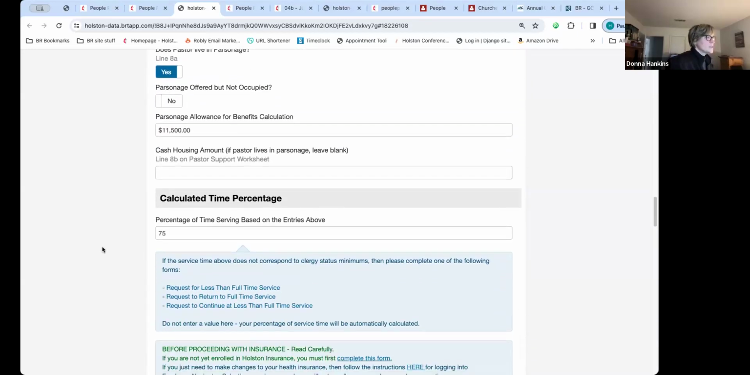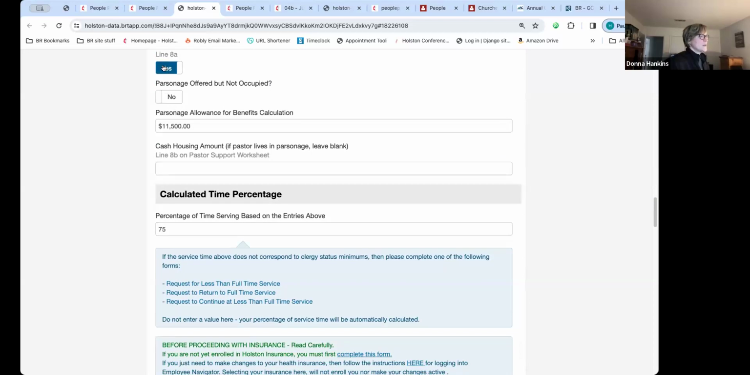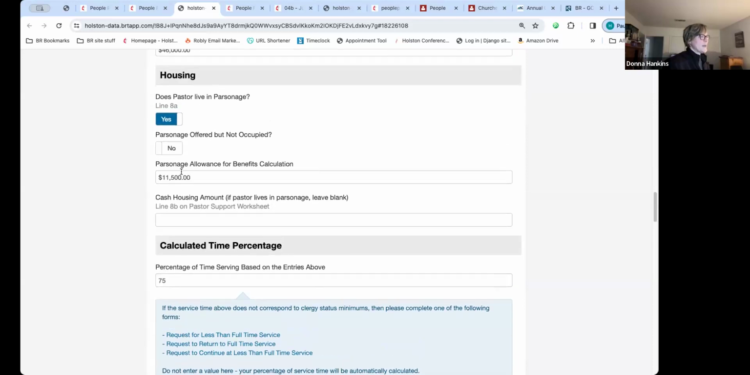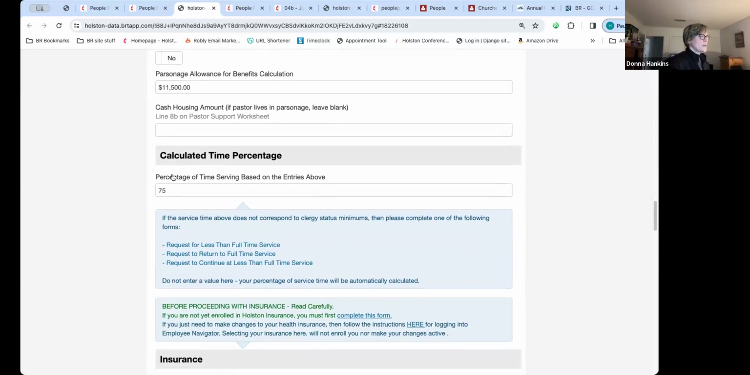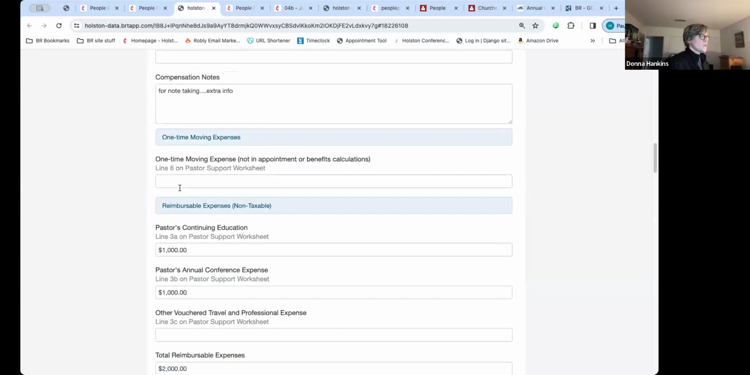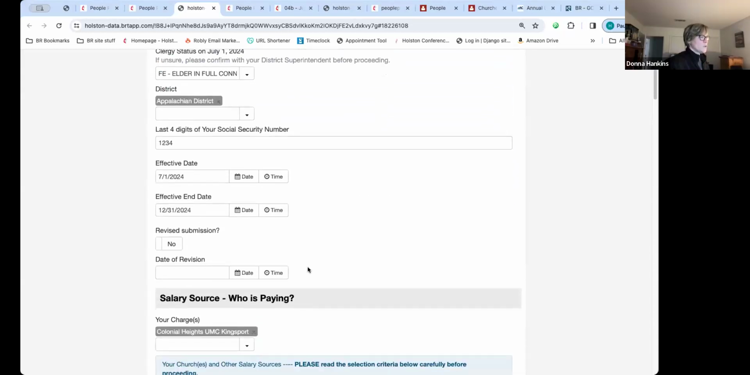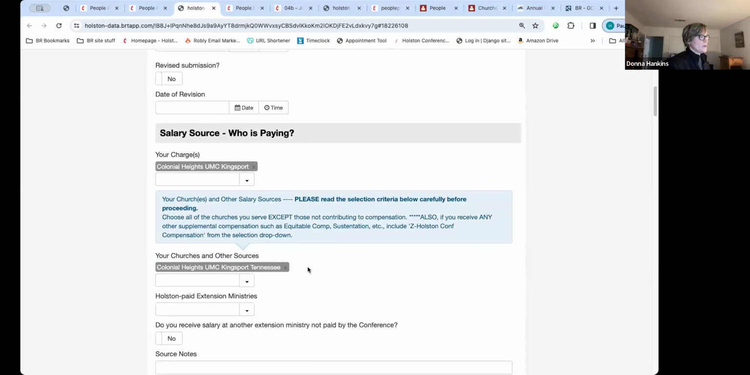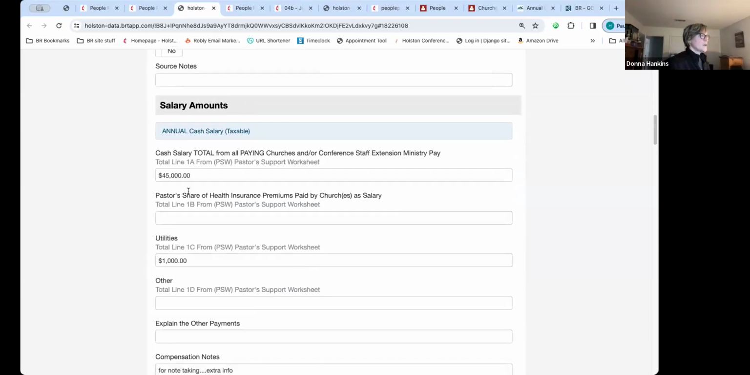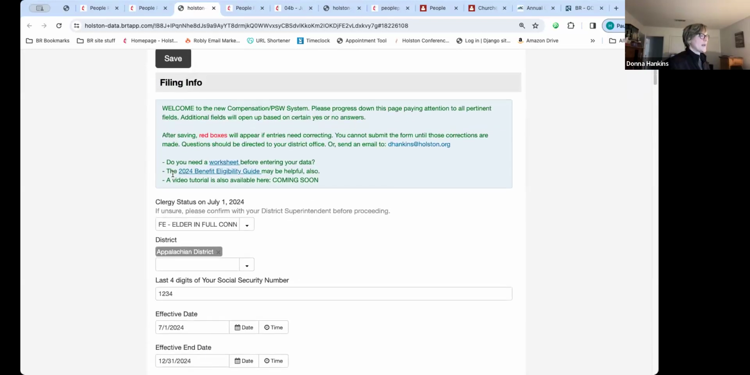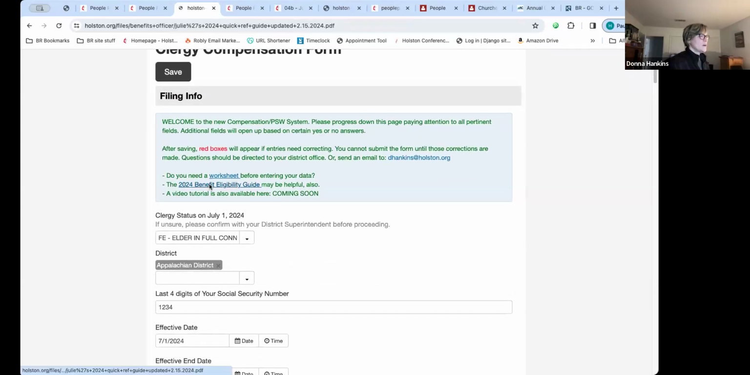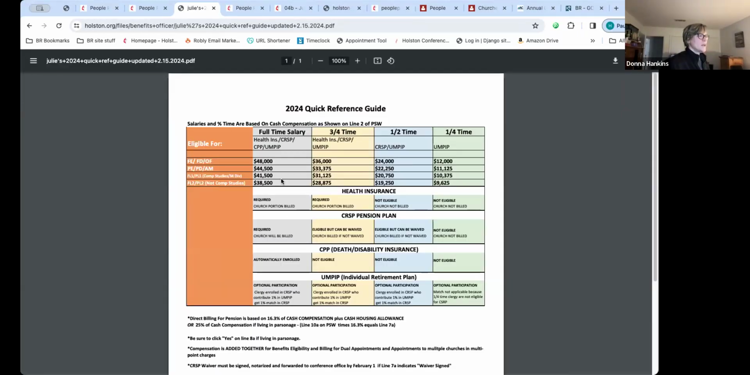Does pastor live in parsonage? Okay. Oh yeah, so we change it to yes. We have the parsonage allowance amount there. And the calculation comes up to 75%. So this is someone who's a full connection. That means that we're not meeting that minimum salary requirement. If you look back at this form here, let's see, FE 48.